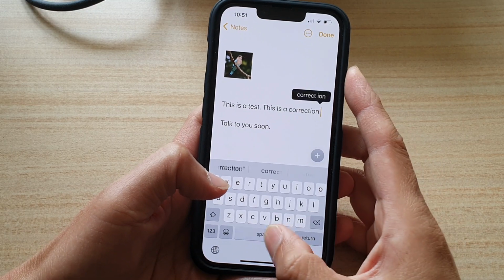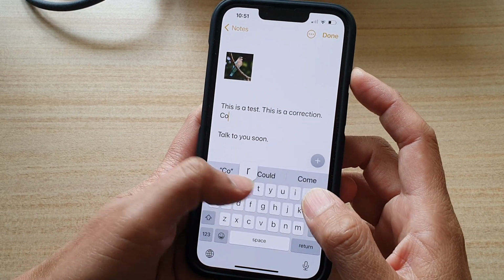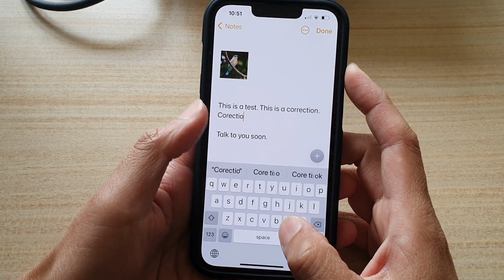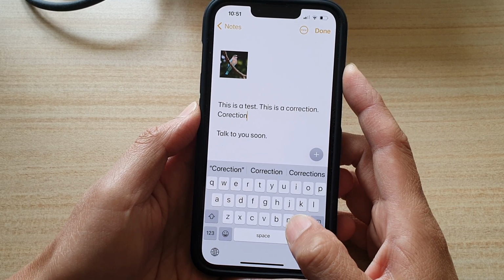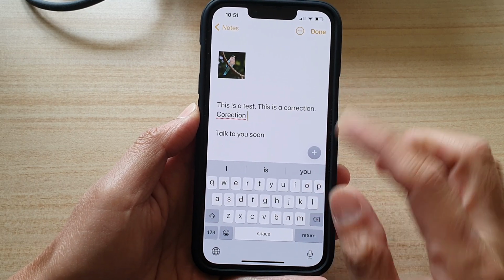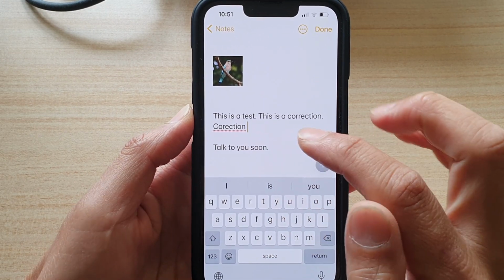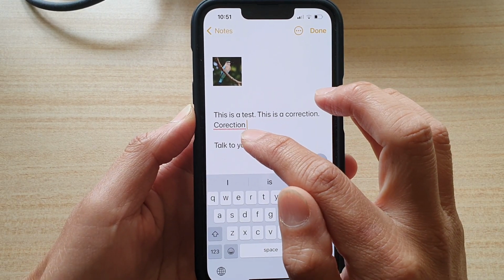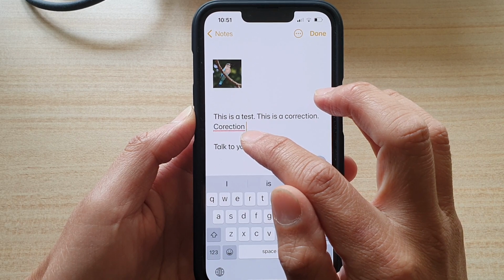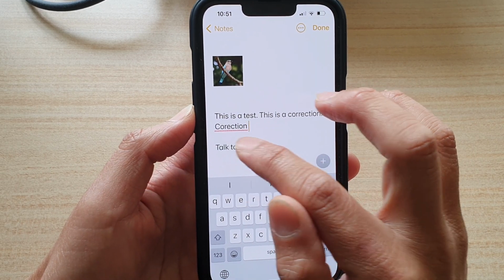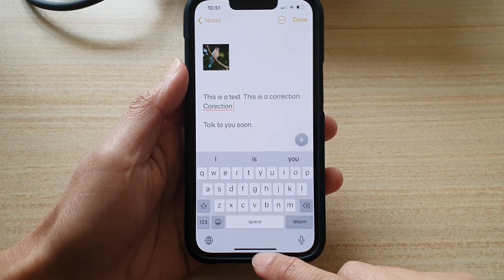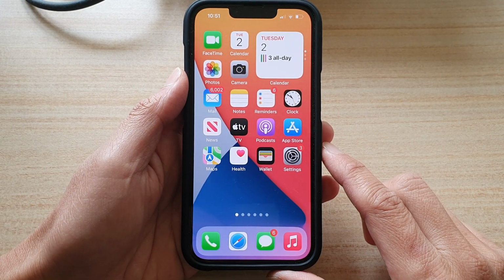So if I switch it off and I put in the word correction, and then if I tap on space, you can see when I tap on the space, it doesn't auto correct for me. Instead, it will suggest that my typing has a spelling mistake with a red underline. And that's it. Finally, you can swipe up to go back to your home screen.